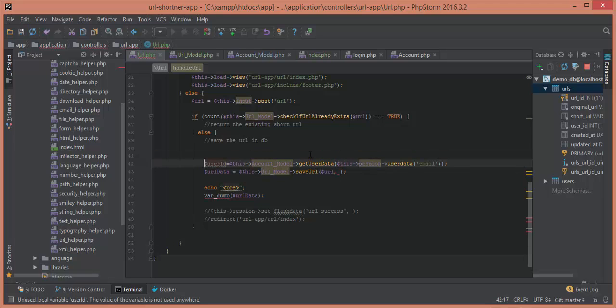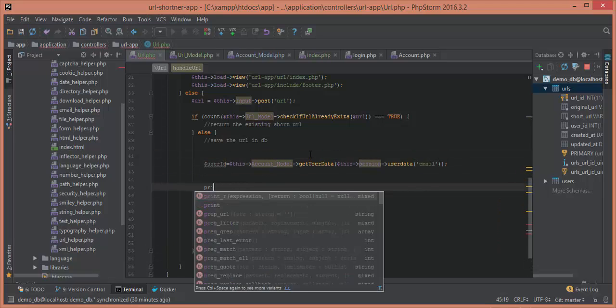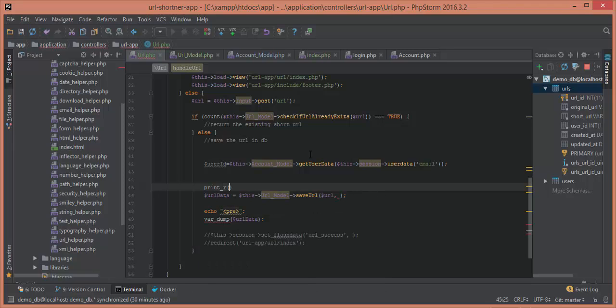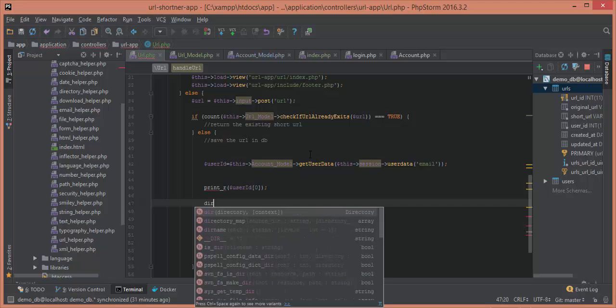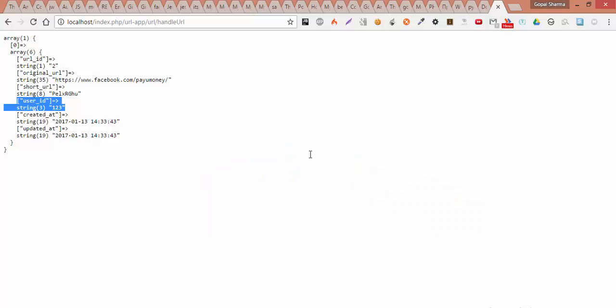If you don't know what you are doing, just print this. User ID will be like this. User ID will be like id or something. Let's see what inside. Close the script here.